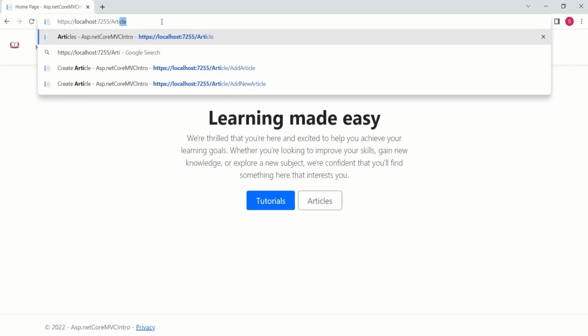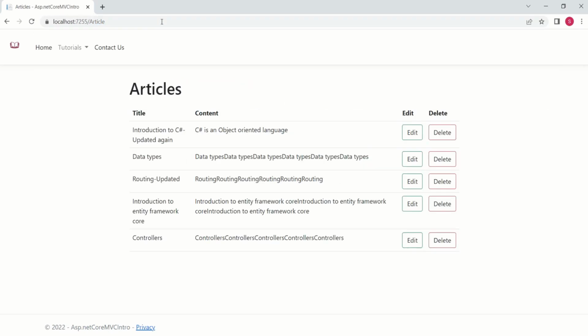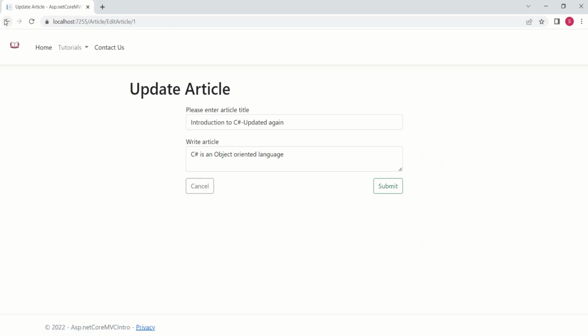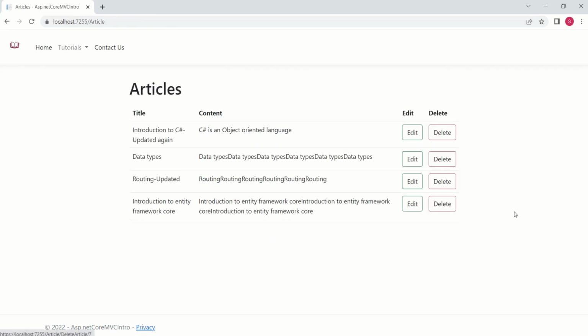You can type article. It will take you to index view. And here you get an option to edit article as well as you can delete article. As there was nothing new to be taught, I did not record them. This is same as adding, editing and deleting tutorial. If you check the source code, you will understand it. There is nothing new. So let's start with our today's session.